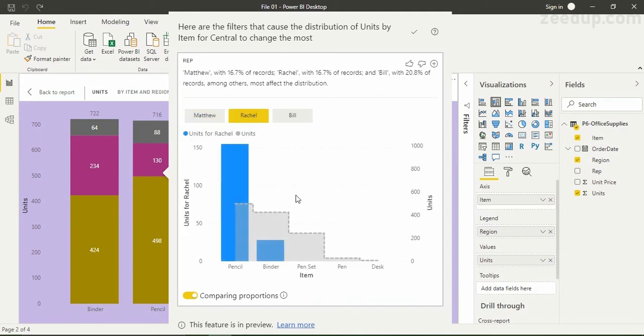If you just go to Rachel, you can see, if we talk about the pencil, so 155 pencils were alone bought by Rachel. This means Rachel was the person who forced the data to skew a little bit towards the pencils. Or why do we have such a large number in pencils? It is because Rachel bought the most number of pencils.